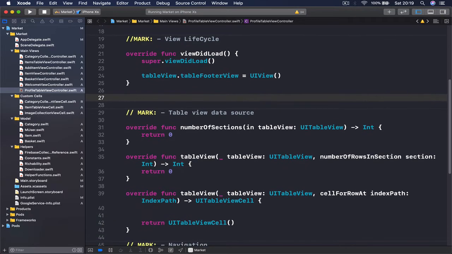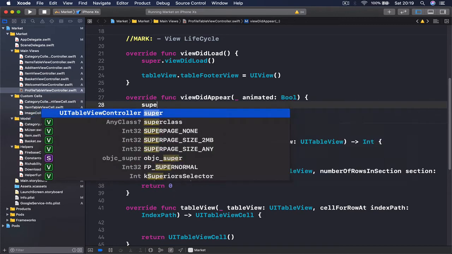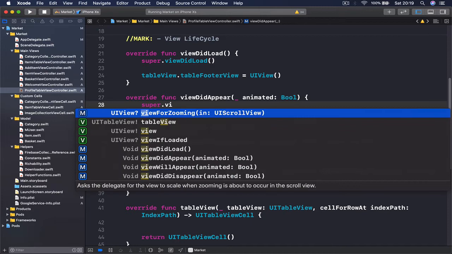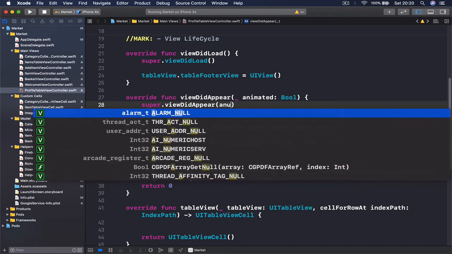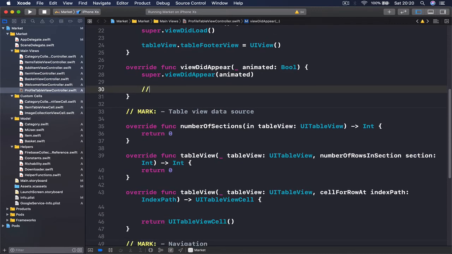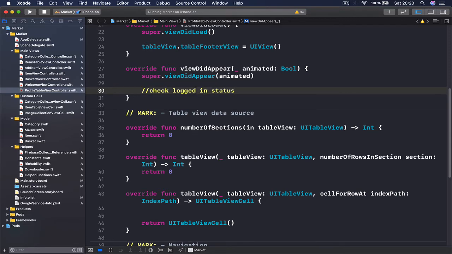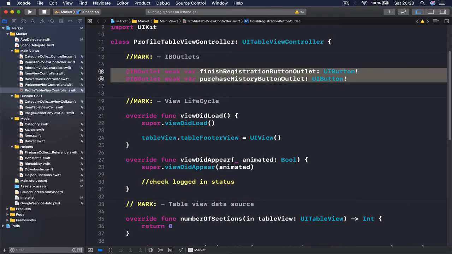Then I'm going to also implement a viewDidAppear function and call super.viewDidAppear, and pass my animated here, and here we are going to check logged in status, so that depending on our user logged in status, these buttons will be enabled or disabled.